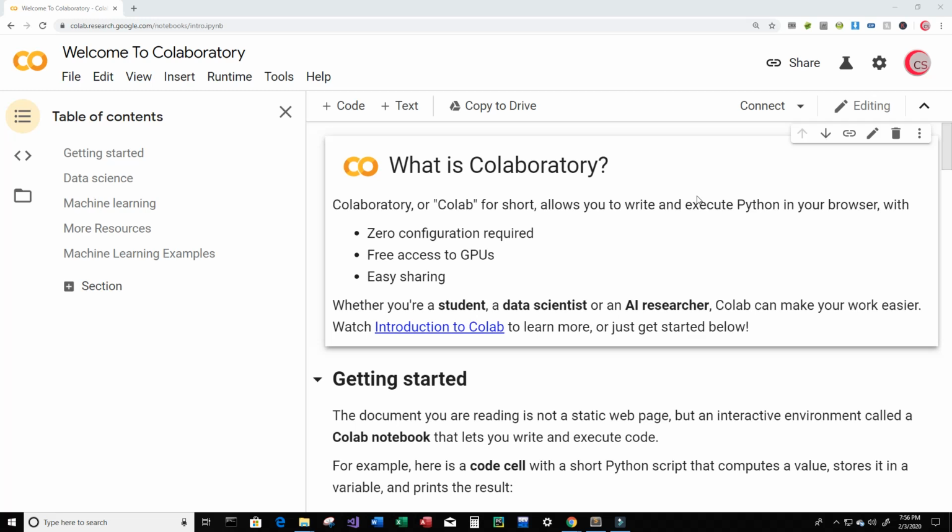Now currently I'm on Google's website called colab.research.google.com because it makes it really easy to get started programming in Python, and that means that you don't have to install it onto your computer. You can just go to this website and log in using your Google account and get started writing your Python code. So let's go ahead and get started writing our program.